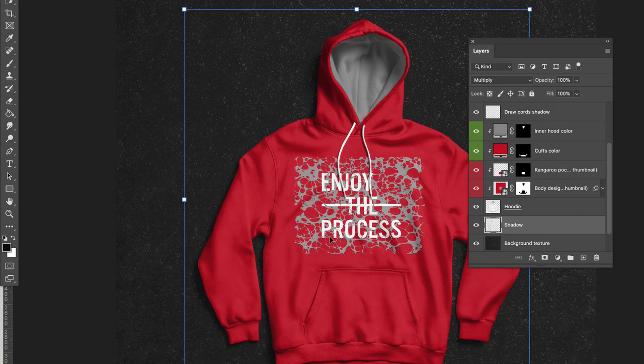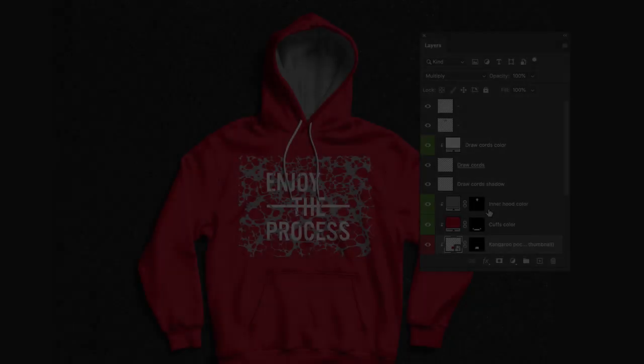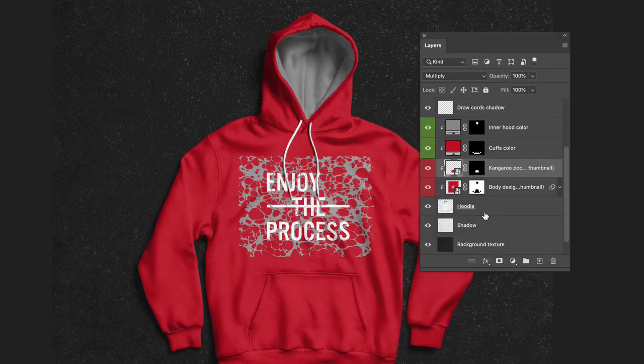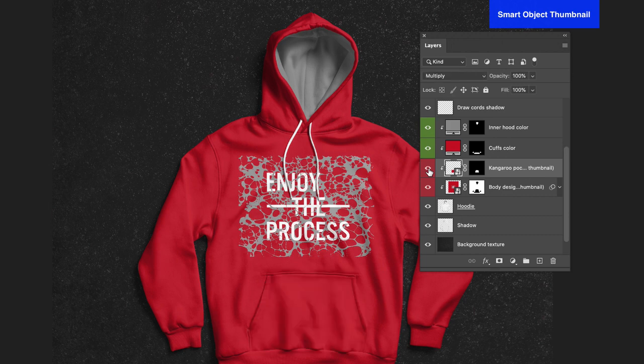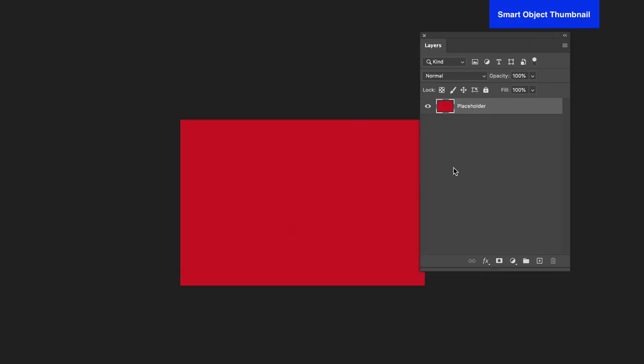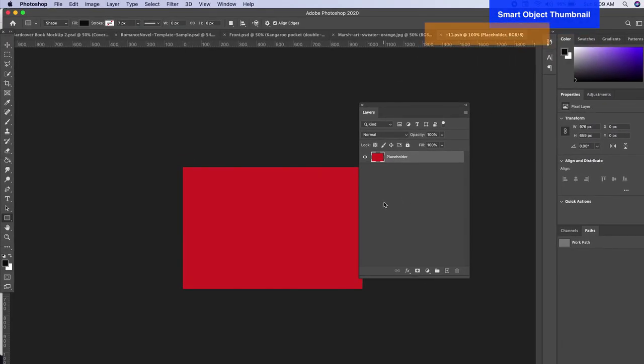So let's do something very simple. We're going to replace this graphic with a logo that I already have. When you're ready to replace one of these layers, let's toggle this one off. This is called the kangaroo pocket. Let's say we want to change that color. We're going to click right here on the Smart Object thumbnail on the left side and double click. It will open it up in a brand new window, and this is where we can edit that area, and then we'll close it and save it, and it will automatically populate on the final mockup.